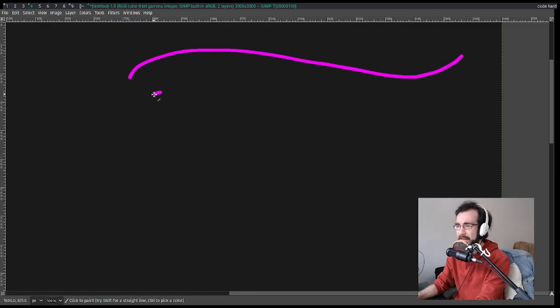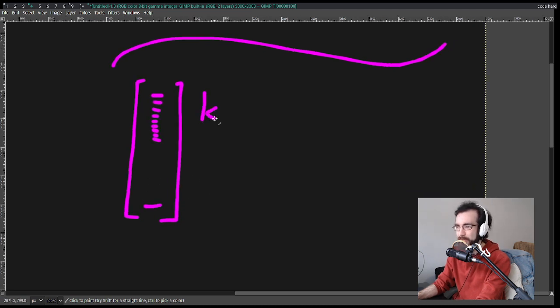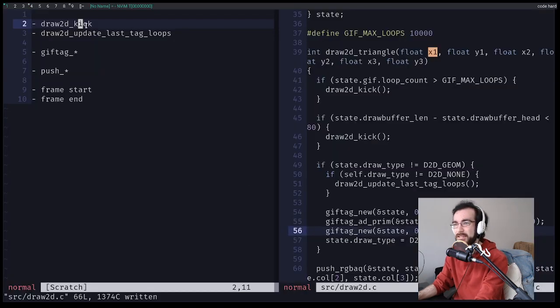So the basic idea here is that we're filling up a buffer, right? A buffer with draw commands. When our buffer reaches the end, we call some magic kick function, which sends it off to the graphic synthesizer and resets our draw state. This one's really, really easy.